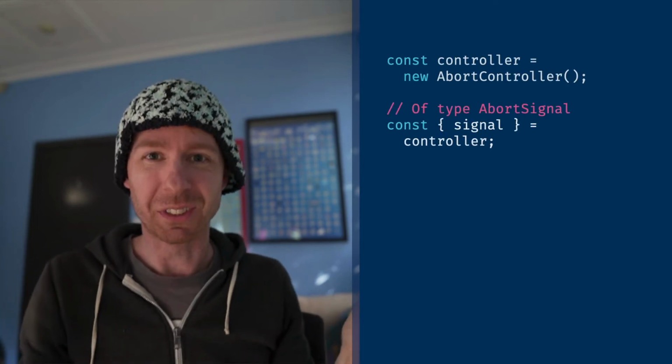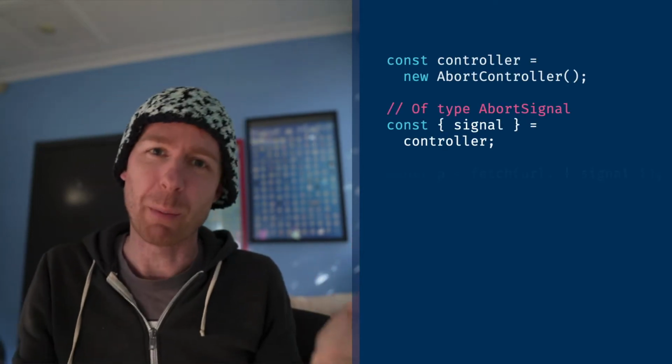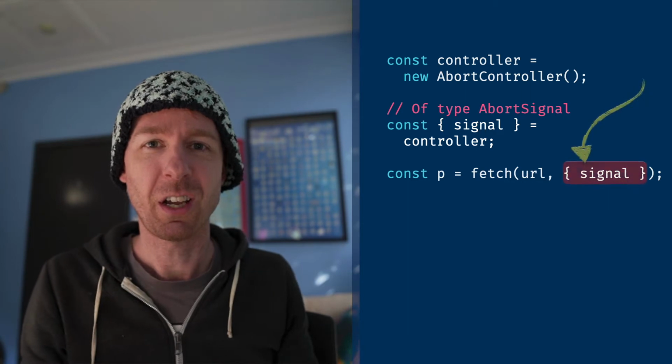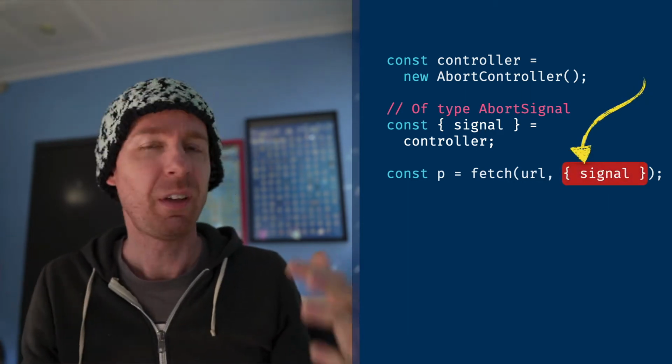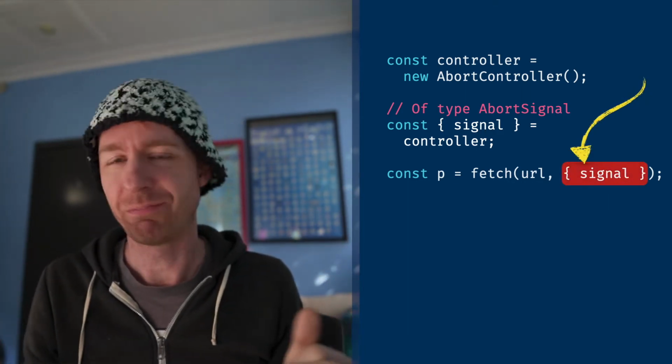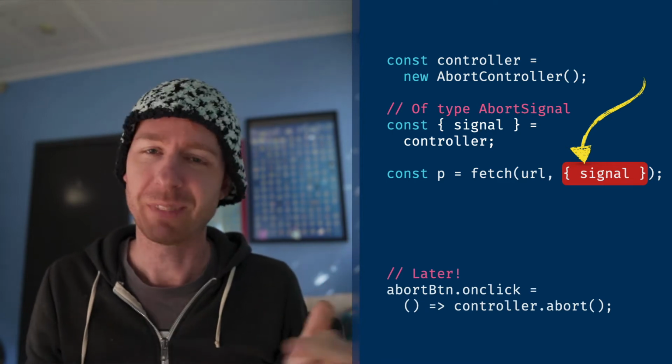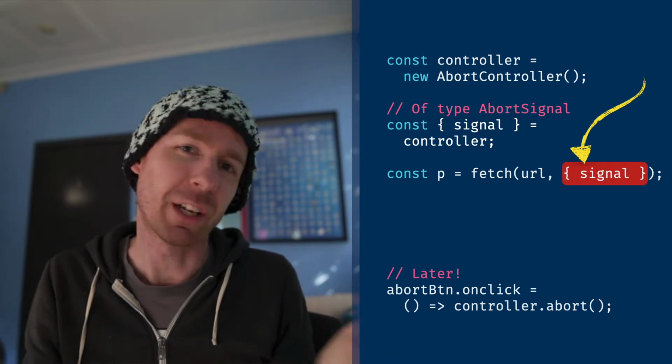Abort controller and abort signal. Now, the reason these exist is primarily for fetch. You create a fetch, you pass it a signal, and if that's a long-running fetch and the user wants to cancel it, you can just call controller.abort, and that associated signal will die, and the fetch will stop.